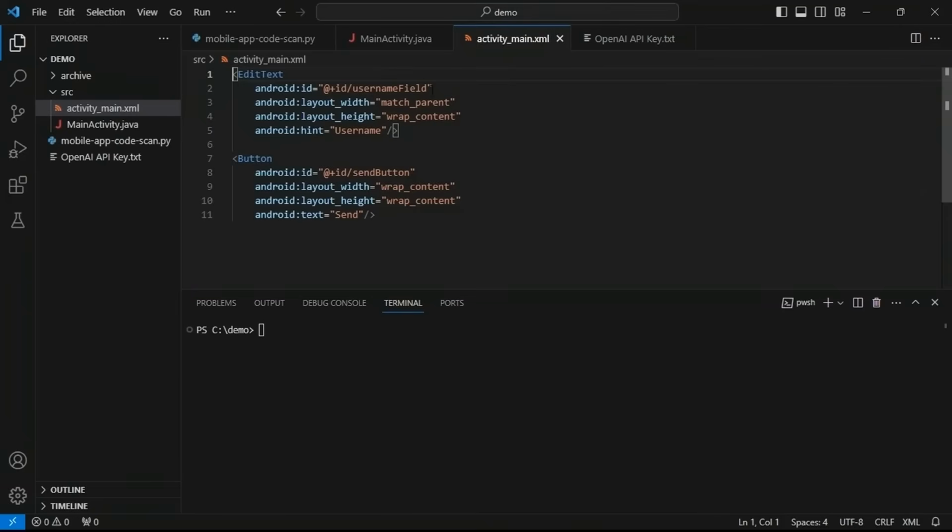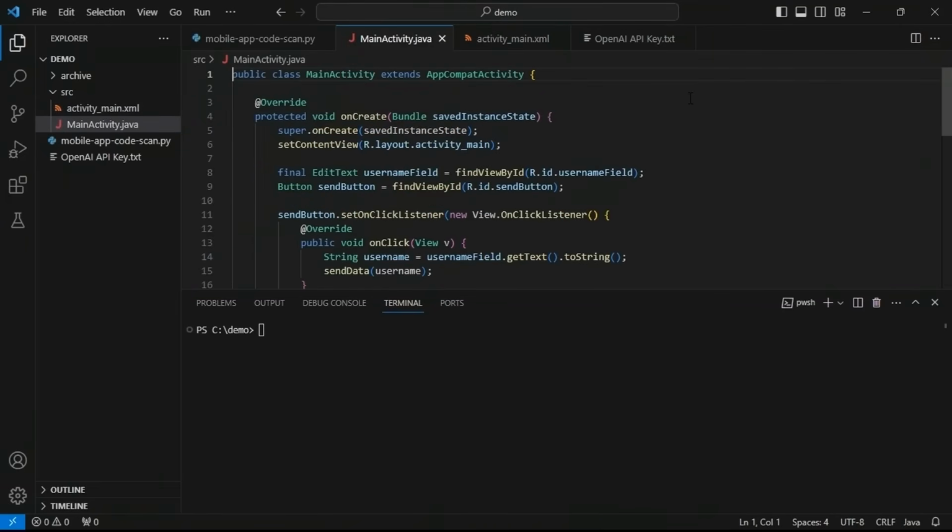Okay, now the Java code. So this Java code snippet is a basic example of an Android activity called main activity that demonstrates sending data to a server using HTTP URL connection. So let's just briefly explore the source code. So starting on line 1, main activity extends app compat activity class. It initializes an edit text element username field and a button called send button by finding them in the layout using their IDs. The code sets an on-click listener on the send button.